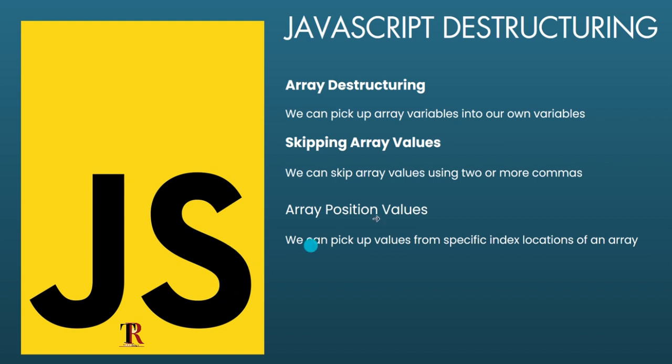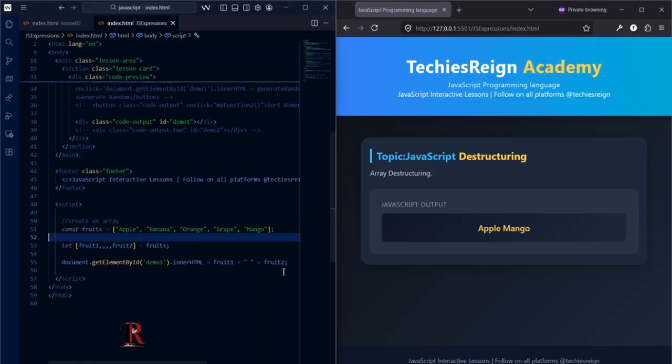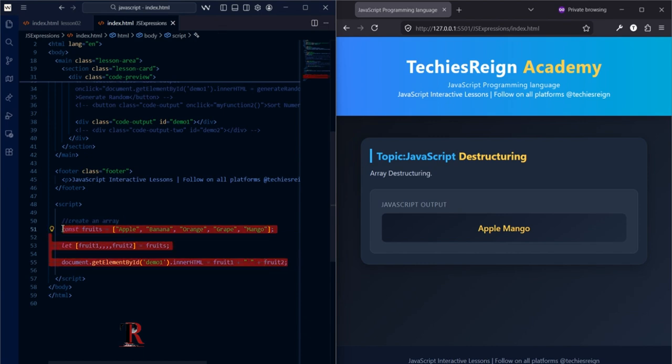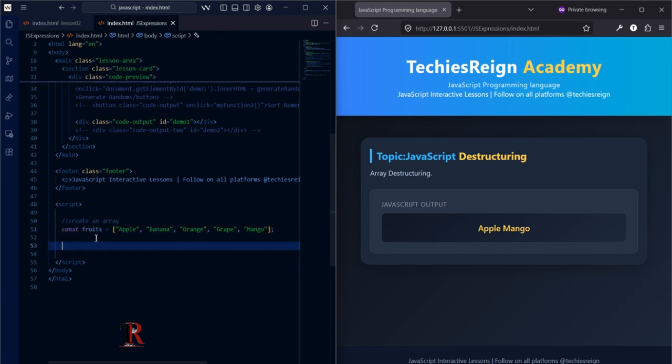Let's move on and look at array position values. We can pick up a value from a specific index location of an array. If you want to pick up values from specific index locations of an array, you can also do that using array position values. Let's look at an example. Here is our array, already created, and I want to pick values from specific index locations of this array, starting with position 0.